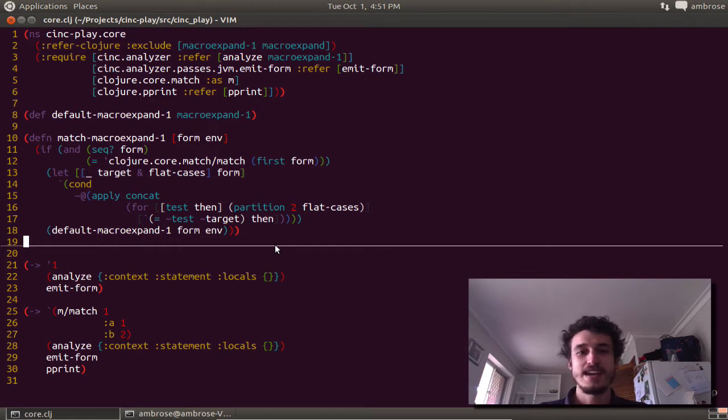Basically, the problem is that the macro expansion of clojure.core.match is a bit too difficult to type check. So I want to be able to stop macro expansion at a specific point and insert my own macro expansion that's a bit easier to type check.